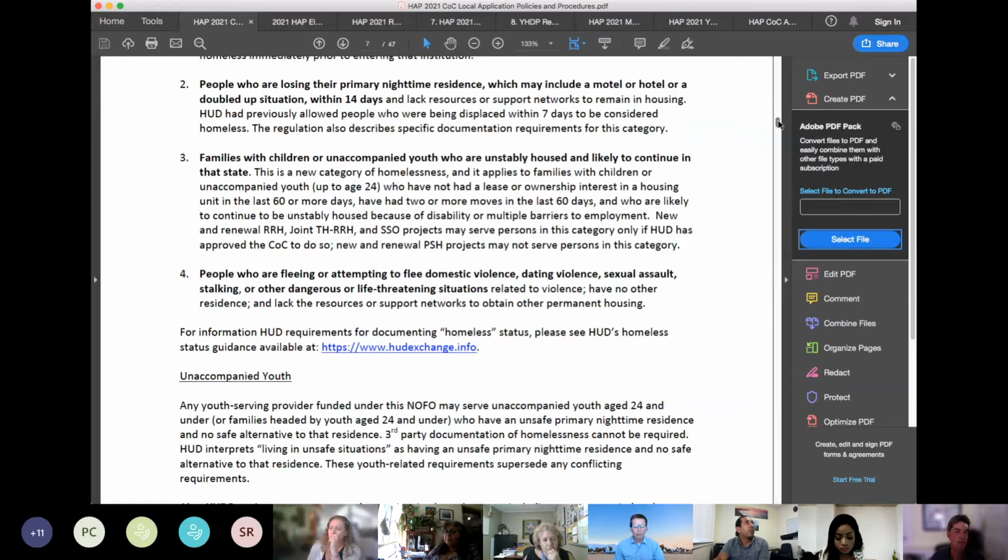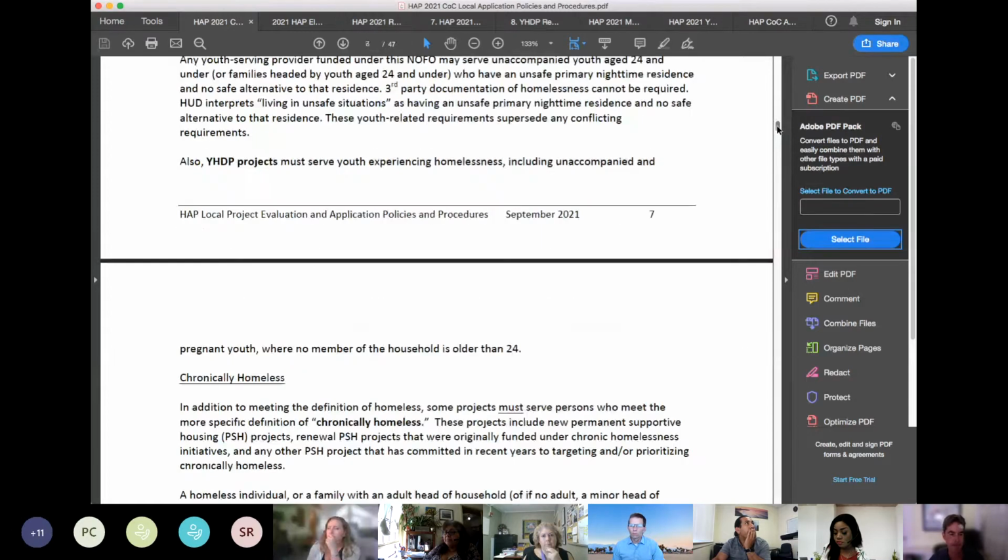Then category four is people who are fleeing or attempting to flee domestic violence, dating violence, sexual assault, stalking, and other dangerous or life-threatening situations, for example, human trafficking. And I'm just going to shorten that to DV or domestic violence. That's all a mouthful from here on out. So that's the population that we're talking about.